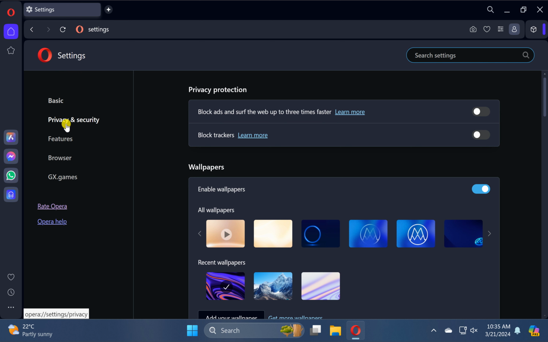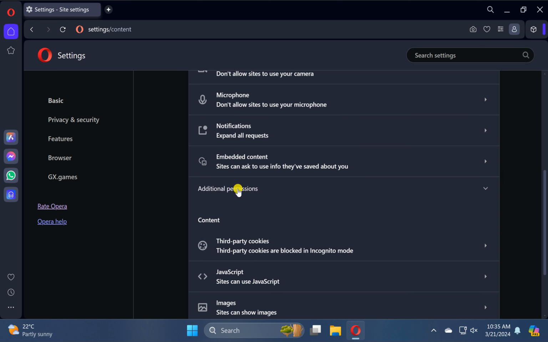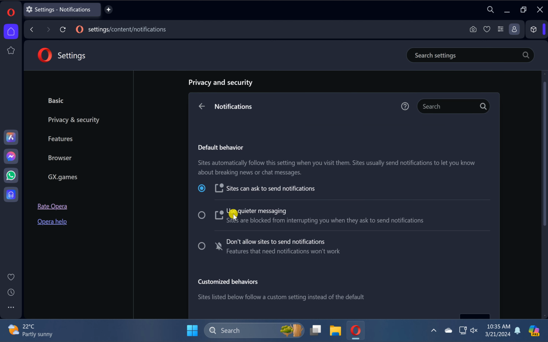Under Opera settings, select this one privacy and security option in the left sidebar. On the right, under privacy and security, click on site settings option. Scroll up to this one permissions section and click on this one notifications option.